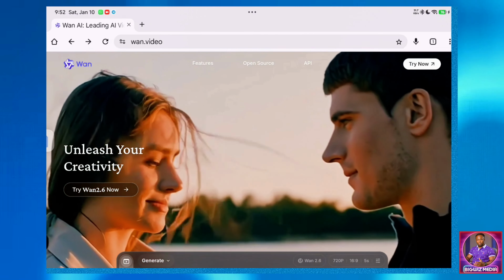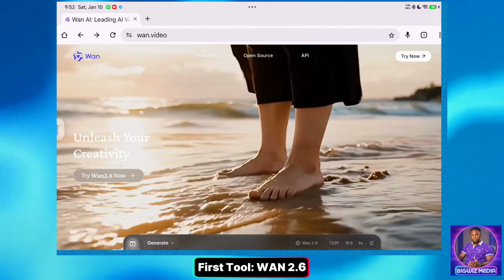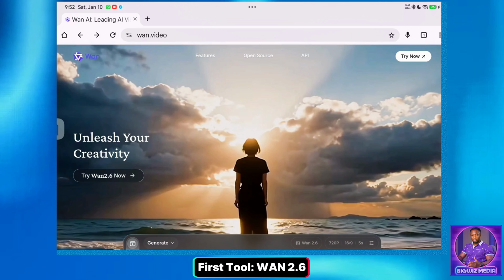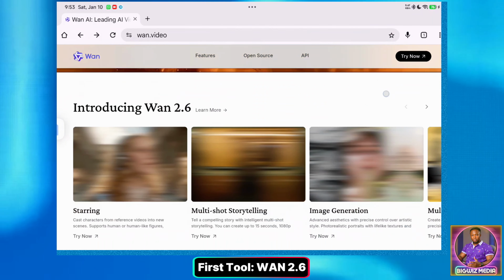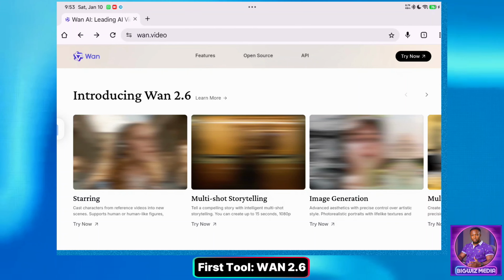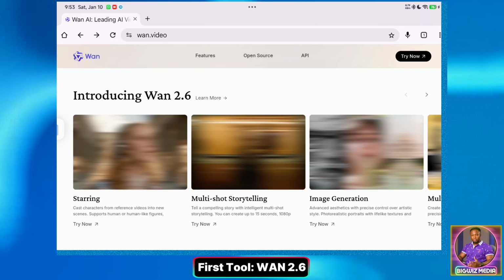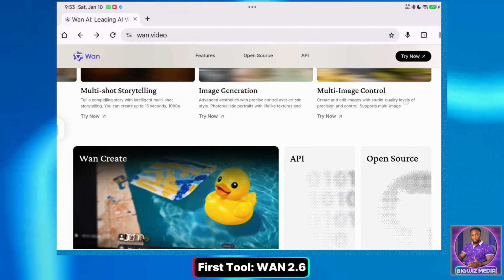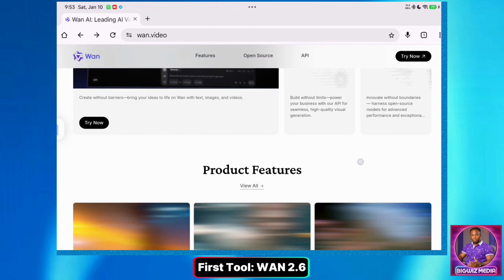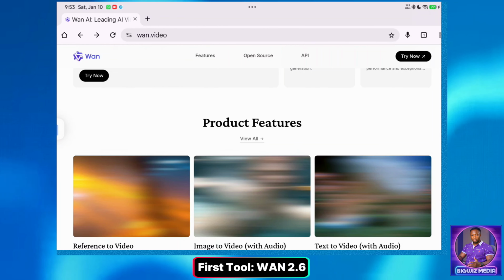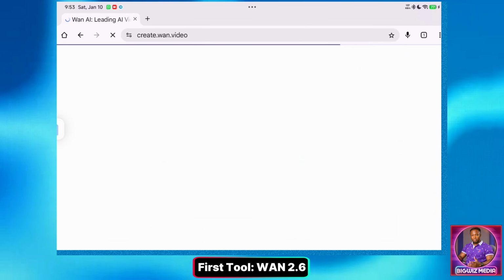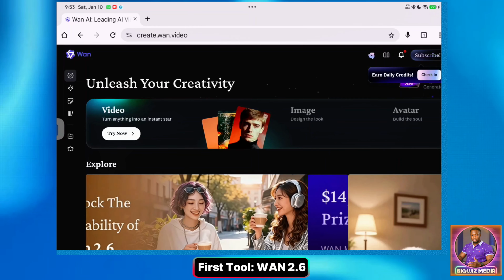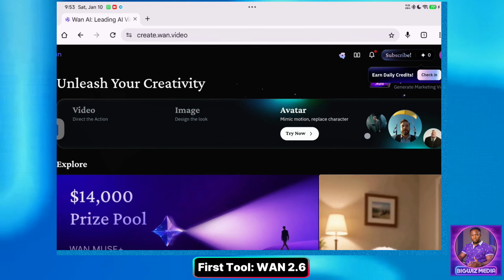Welcome! The first tool on our list is Qwen 2.6 AI, which is currently available for free. If you scroll down here, you'll see that you can do a lot: starring, casting characters, multiple shot storytelling, image generation, multi-image control, and a whole lot more. To get started, click on Try Now right here. This will take you to the playground where you can generate videos, create images, and even create avatars.